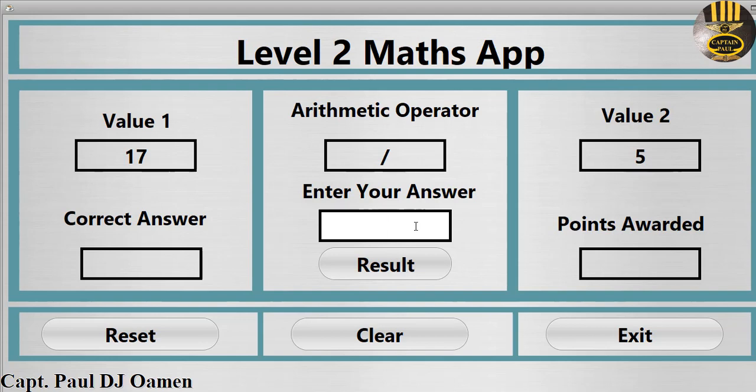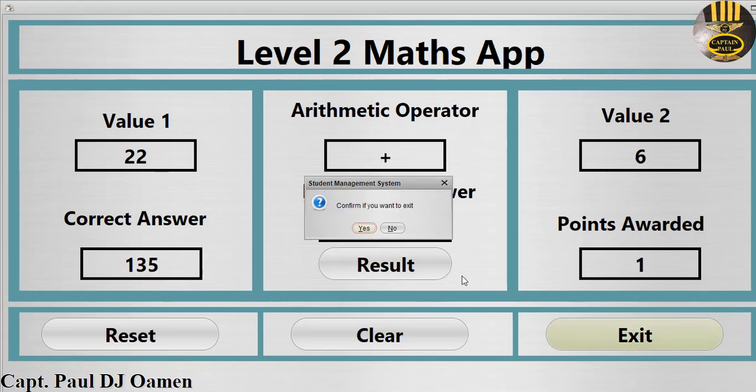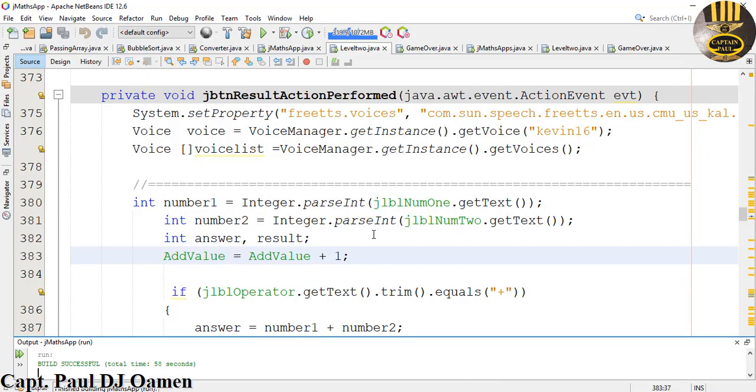So in here we just enter maybe 3 in there. Point awarded. Well done. Yeah, that's fine. So let's get it wrong now. Incorrect answer. The right answer is 135. That is good. So this is working. Now the next thing we want to do is add a timer.